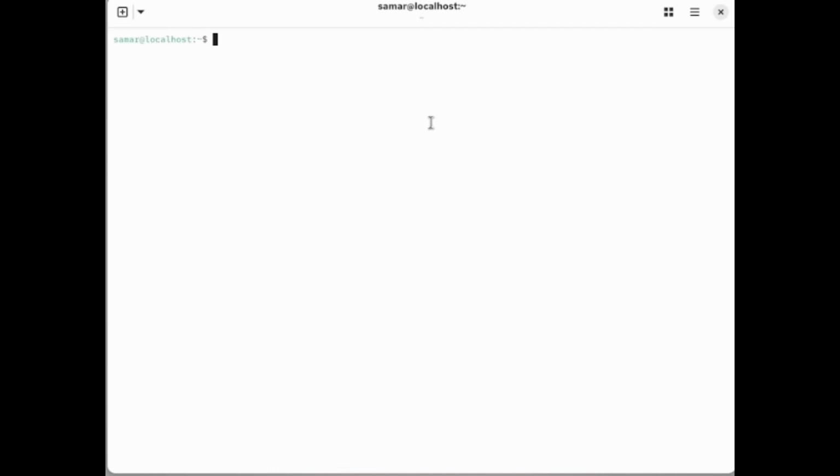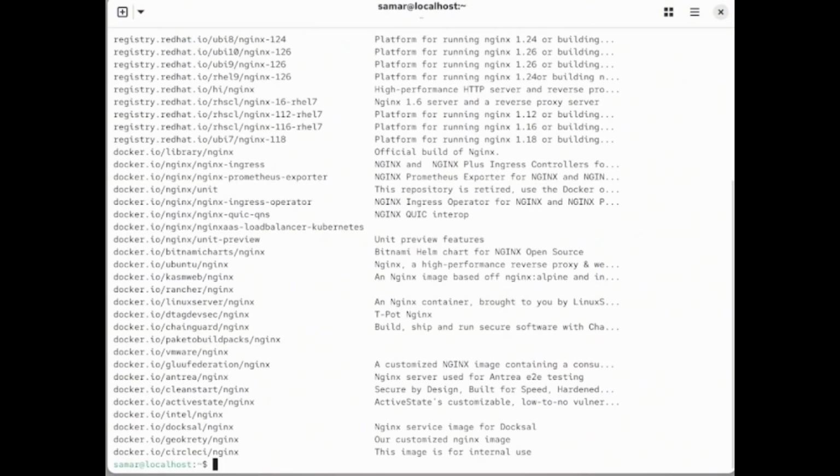Now let's run a Podman search command. And let's take the example of Nginx. So Podman can search across configured registries, and this helps us discover images before pulling them. So here we will take the example of this image and we will pull it with the Podman pull command.